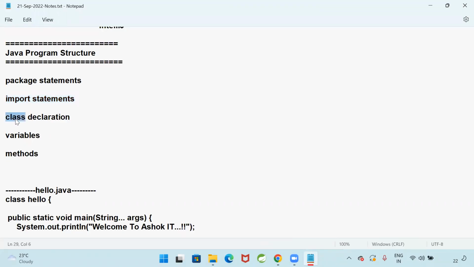Next, the class declaration will be available. A class is nothing but imagination, it is nothing but a plan. Class is a blueprint. In Java, everything we represent as a class. Whatever you want to do, you have to do it in the class only. Inside the class, we can write variables and methods.